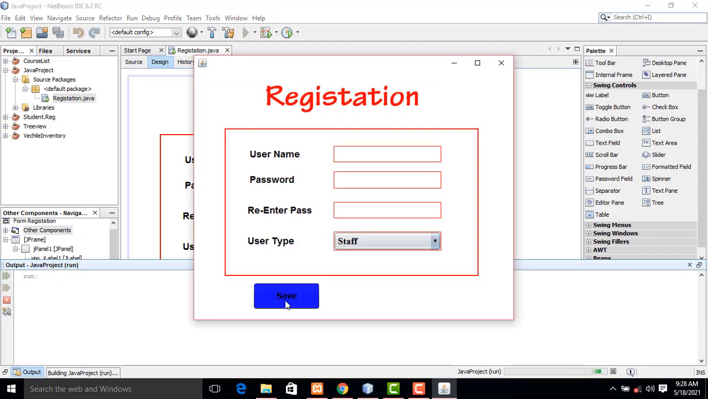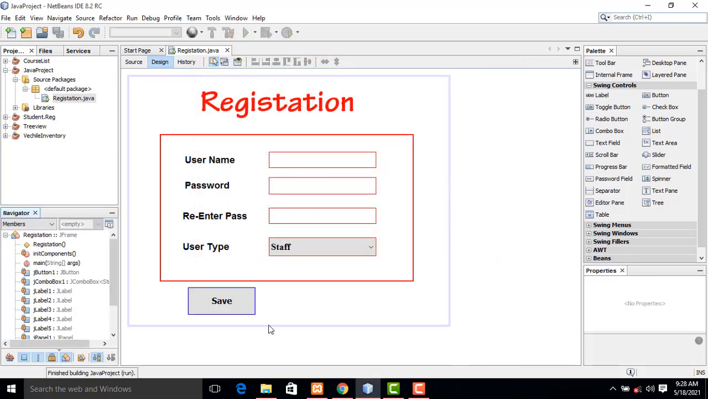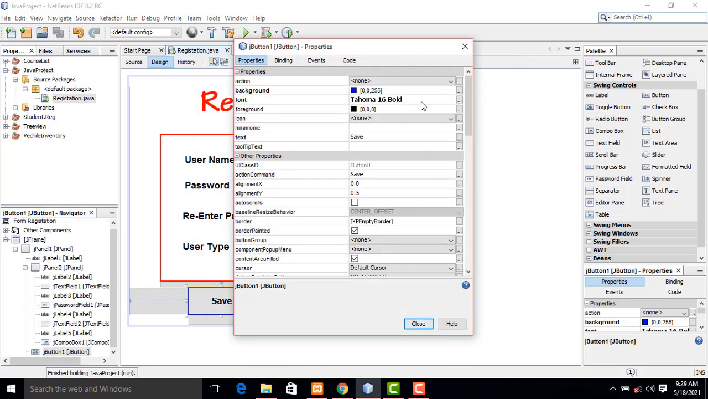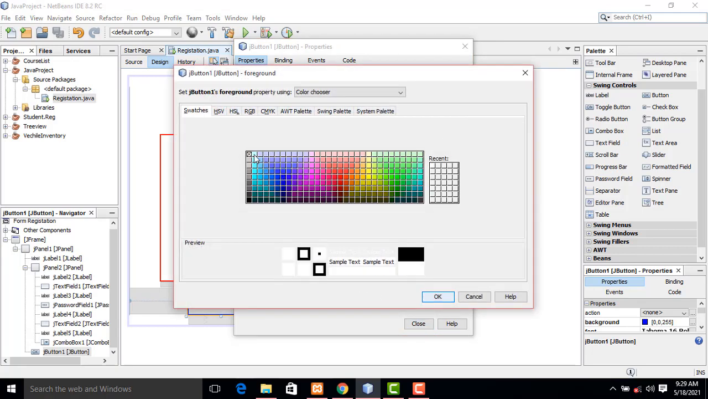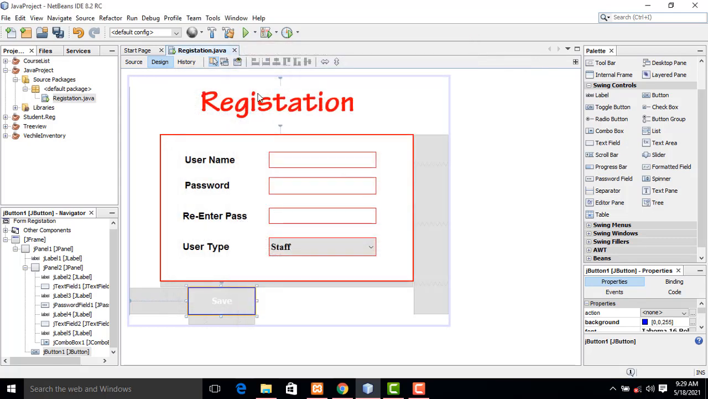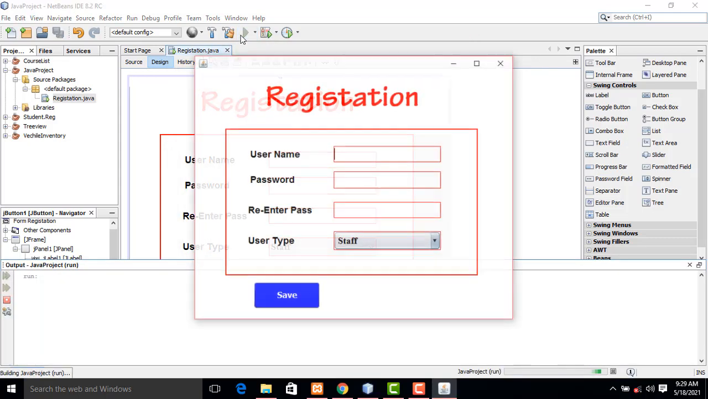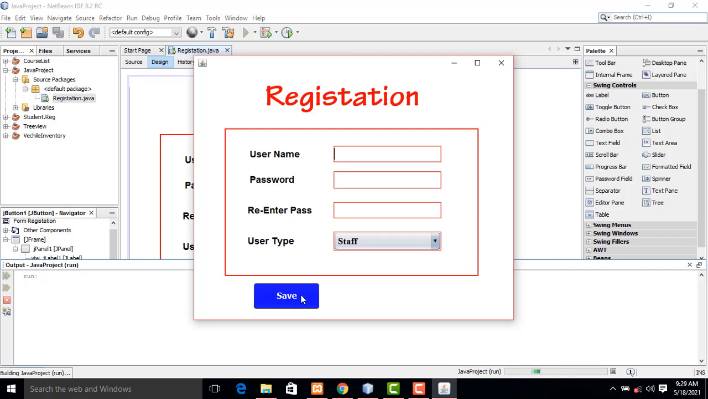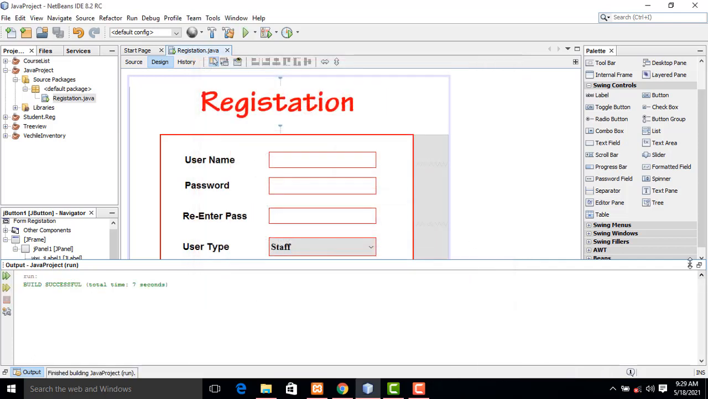Okay, here the font color is not good. So I'm going to change the font color. The background is blue and the foreground color is black, which is not good. If it is changed to white, you will be able to see it. Okay, it's nice, it looks nice. It's a nice user interface. Now we will do the other modifications.